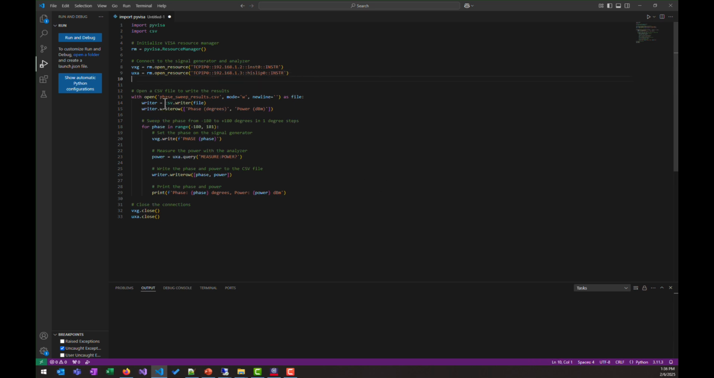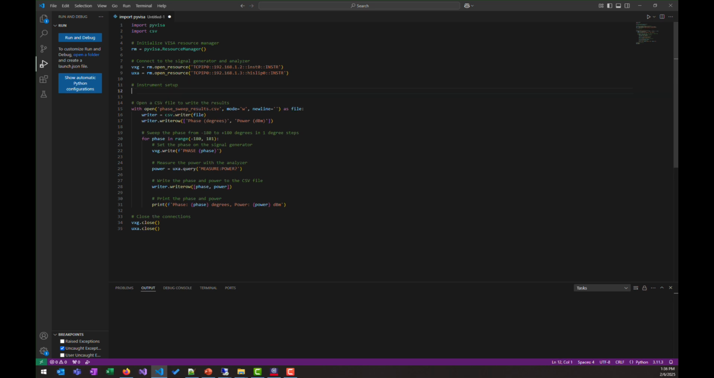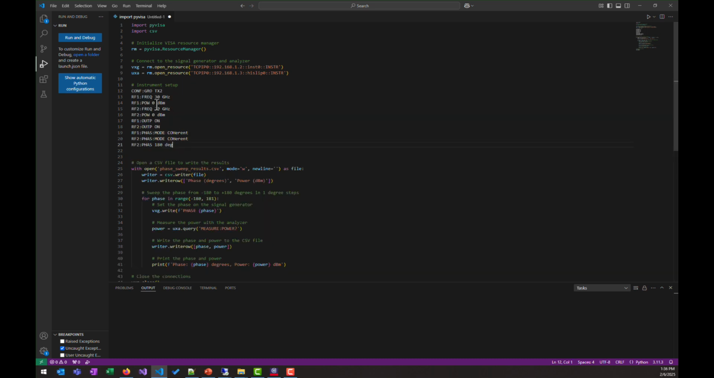And now we need to insert the instrument setup. Say instrument setup right here. We'll insert both the VXG and the UXA setup right here. I have the setup over here in the notepad on my other screen. So I'll start with the vector signal generator, the VXG's SCPI commands. Here they are. You'll notice here that these are the plain text commands, and we need to wrap these inside of the specific syntax needed by PyVISA.